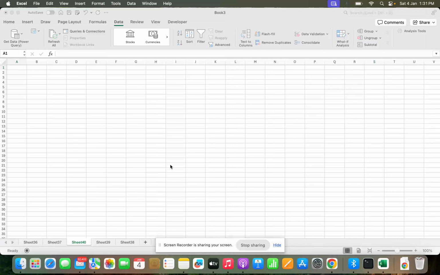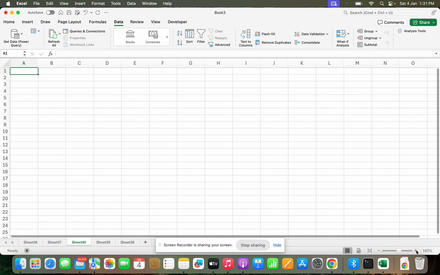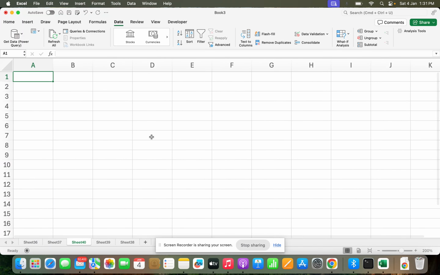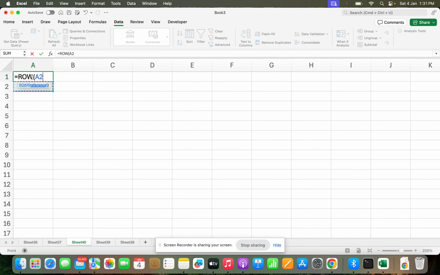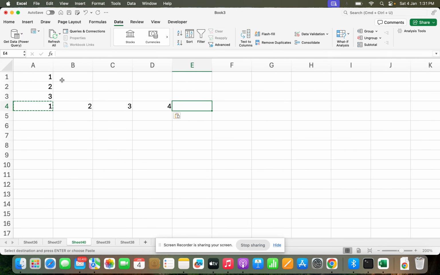So let's say that this is the data. Let me zoom in a little bit. What ADDRESS returns is, for example, if you have a cell, it returns the cell reference. This is the first row and the first column, and this is the first row, second column. How do you know? For example, =ROW(A1), you can see row 1, row 2, row 3. And COLUMN of this one is 1, 2, 3, 4, like this.